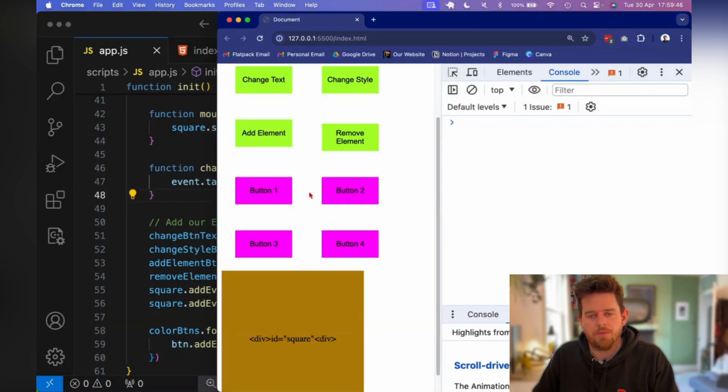So yeah, let's just make sure it works with all of them. Fantastic. That works. Let's just refresh the page, and yep, we can see that it only targets the one that we've clicked.